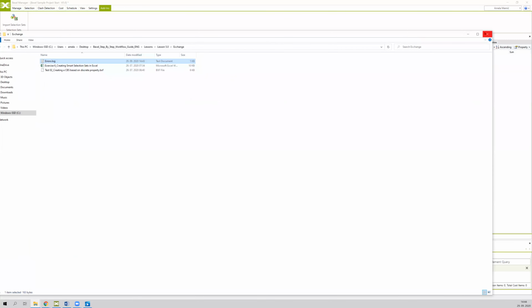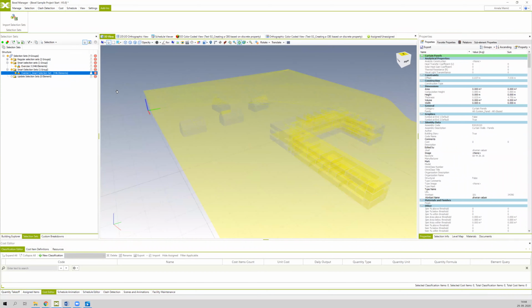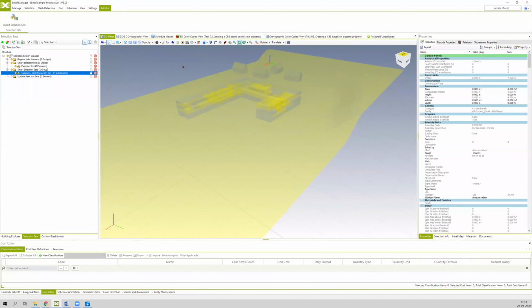Just close this document and go to the Smart Selection Sets palette. Now you can see that you have two almost identical folders. In one of them is placed exercise 6 smart selection sets, which we have just imported. This is the selection set created on the basis of the Excel file. If you would like to create a dozen selection sets at the same time, it's maybe easier to set some rules within the Excel file and then use the Import Selection Sets add-in.